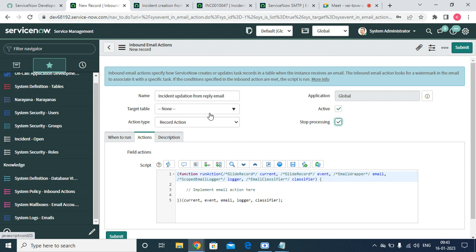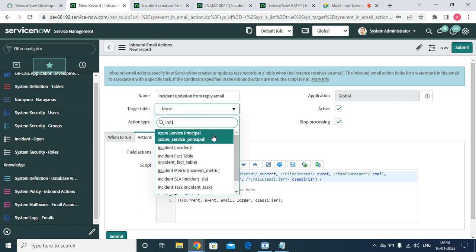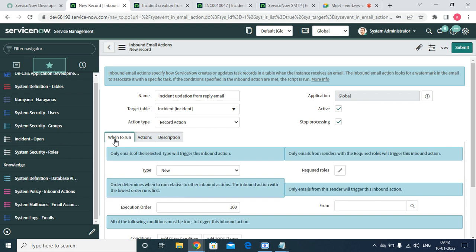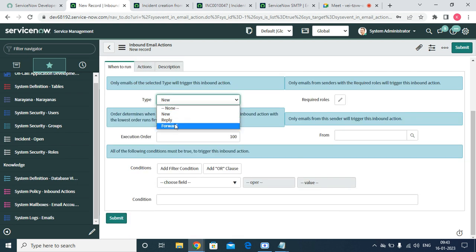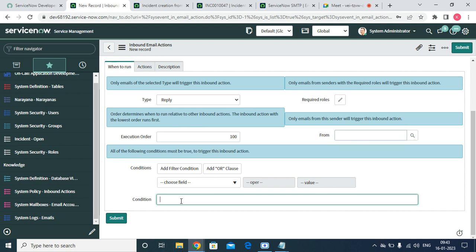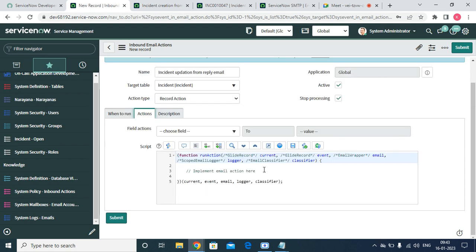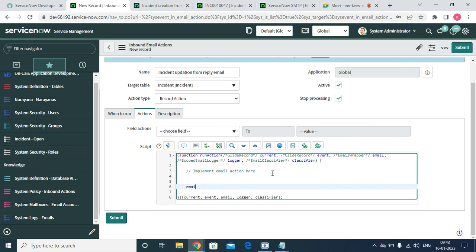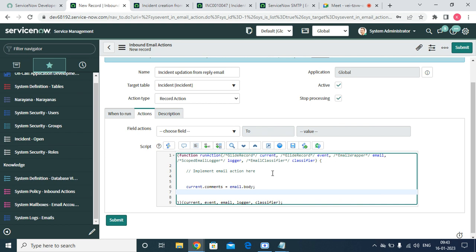And now, when to run, I'm just writing this one as a reply email so that it will execute. I'm writing no condition. Actions is nothing but, here, current dot comments equal to email dot body. That means whatever is in the body, we can copy the same info to the email actions, and you can perform any other updates.